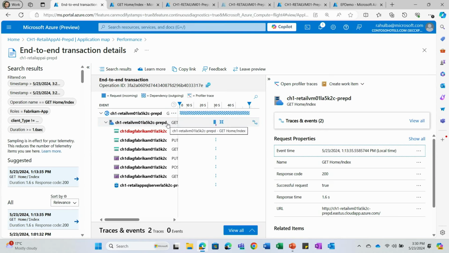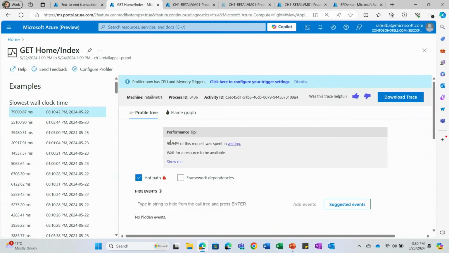There is a profiler capability I can use to drill deeper into the application itself. If it was taking 1, 2 seconds, whatever, is there some code-level issue? I already have that open just for sake of time. If I look at a profiler trace, in this case, it gives me a performance tip saying 99% of my time was just spent waiting. Nothing is happening on the app. It's just waiting for resources. So at this stage, I can hypothesize there is nothing wrong with my app. Maybe the infra where I'm running this app might be the root cause of the problem.